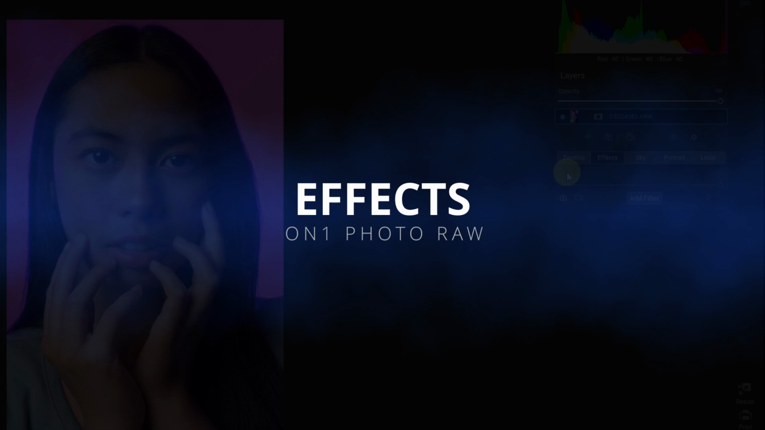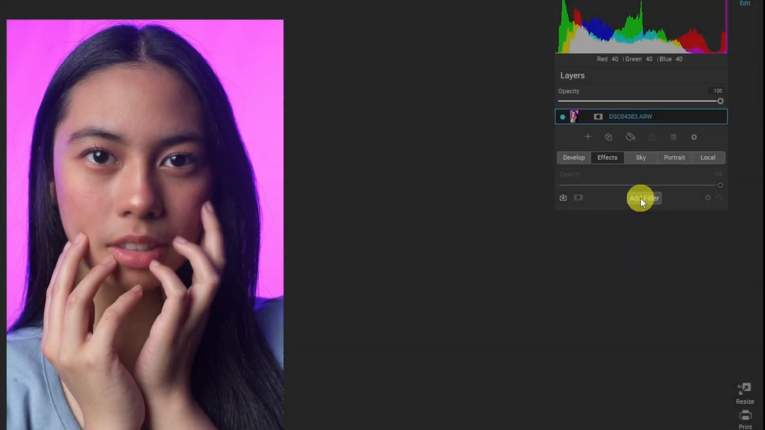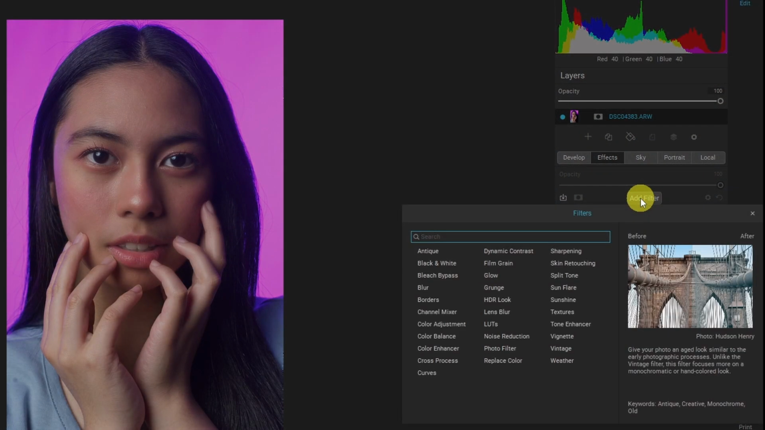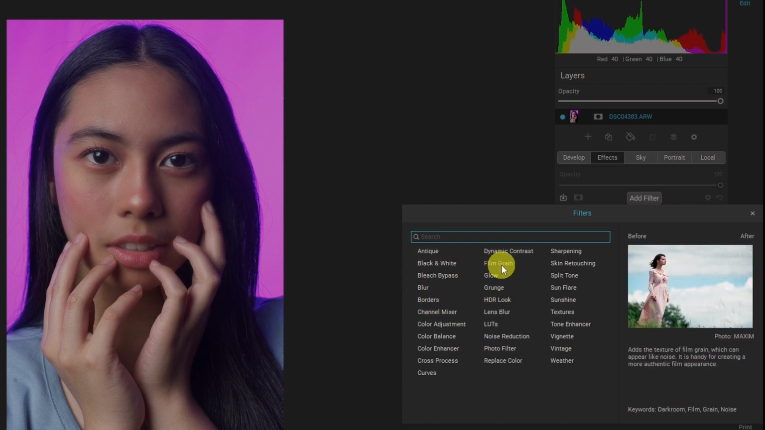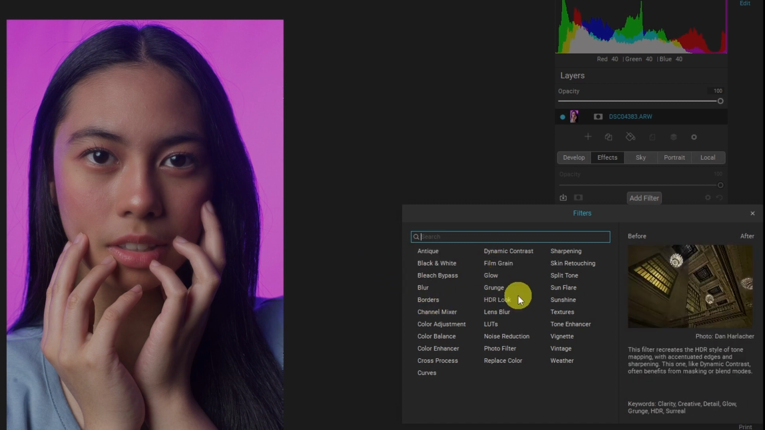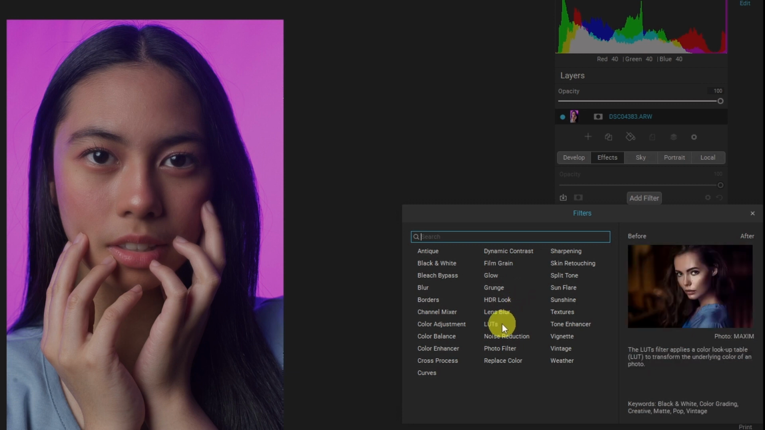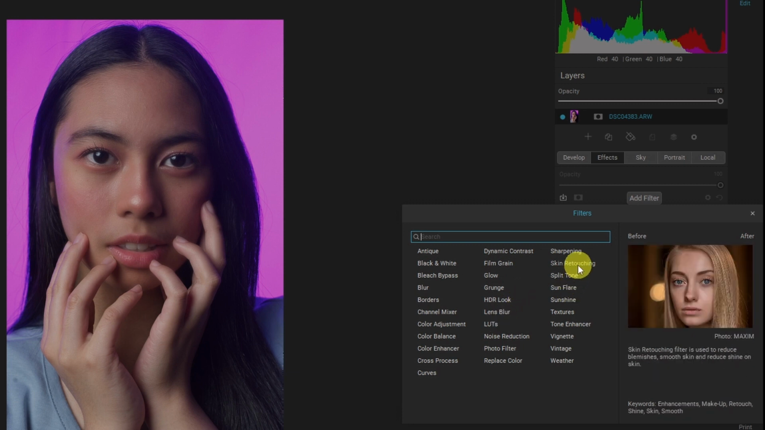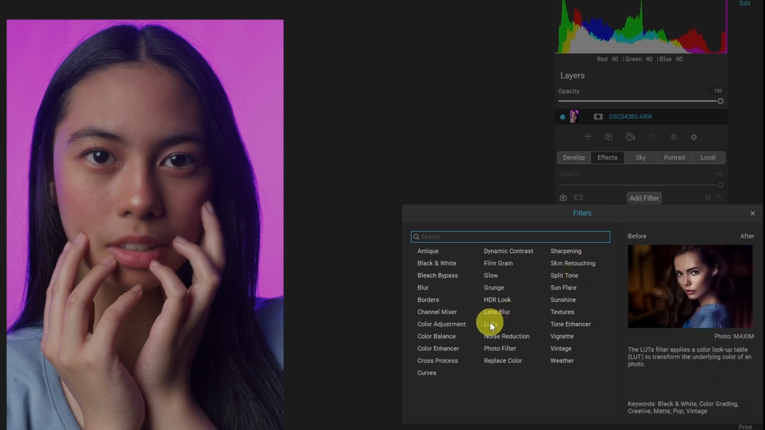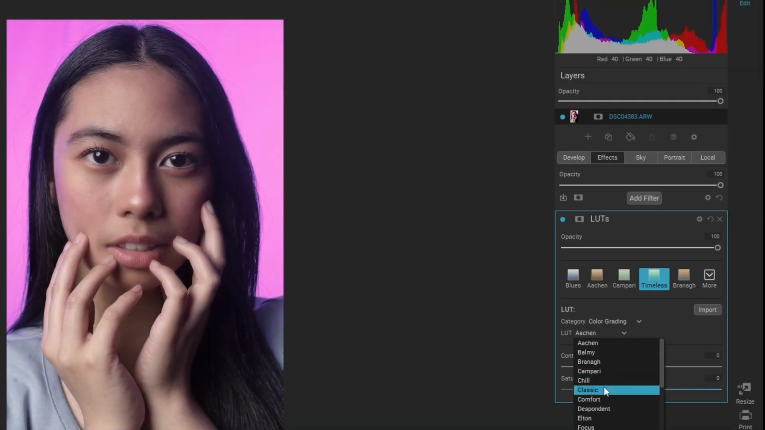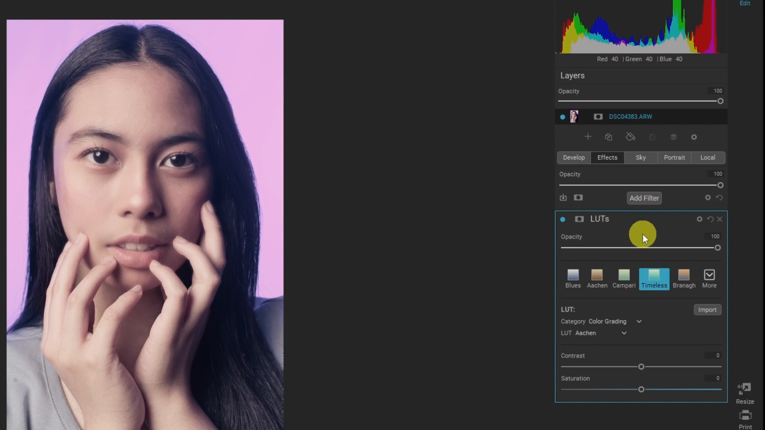Next, we're going to take a look at effects. If you click on add filter under effects, you're going to see some various options here. Things like film grain, glow, HDR look, LUTs, sun flare, skin retouching. There's quite a few effects that you can apply. So for example, let's click on LUTs. Really just check out all these various LUTs here. I like this classic one. Comfort looks good. Definitely lots of flexibility with the effects.